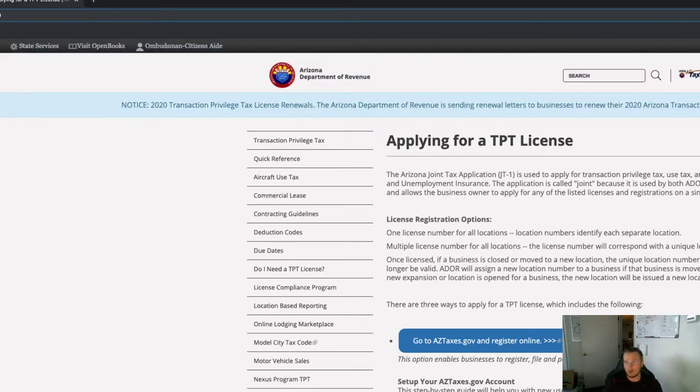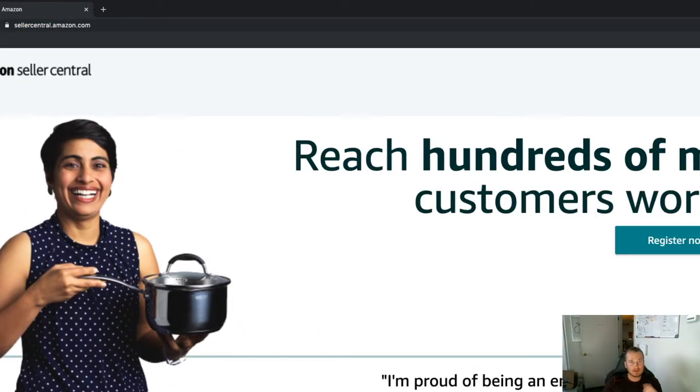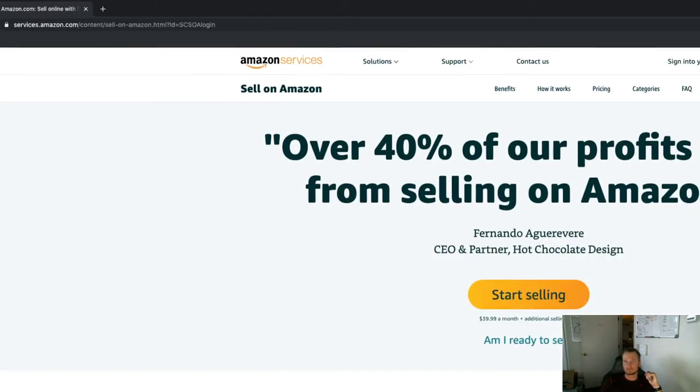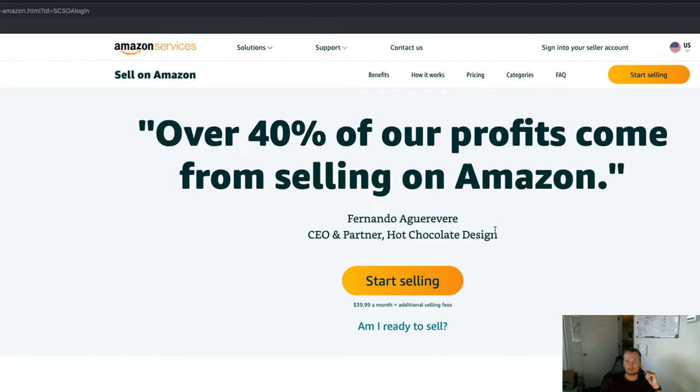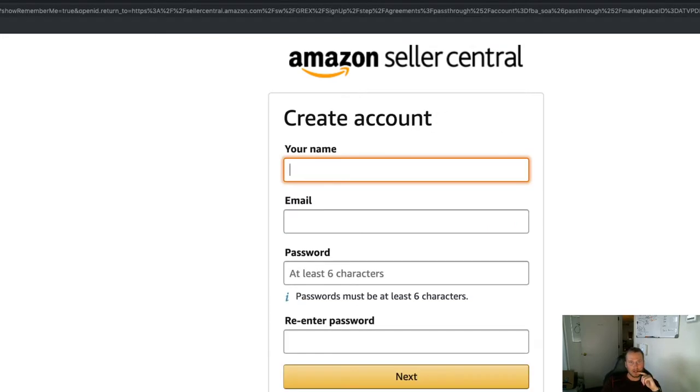Next is setting up an Amazon account. Let me bring up a separate seller window, since this is gonna be cookied. Amazon Seller Central. What you're gonna do is register now. It's $40 a month, and you pay their fees obviously. Start selling, create an Amazon account.